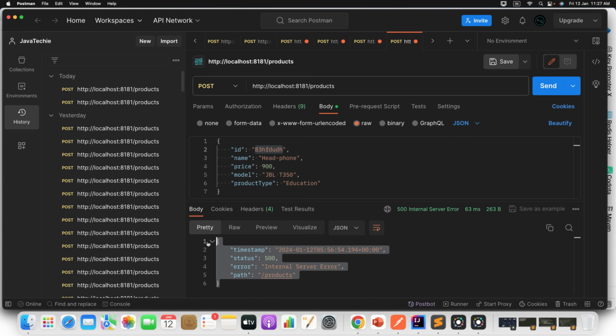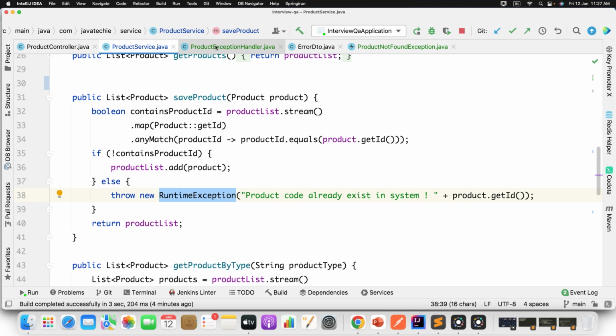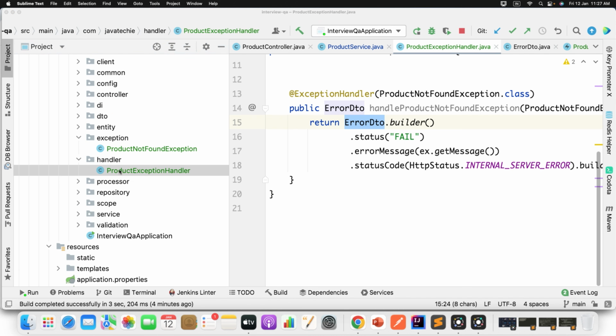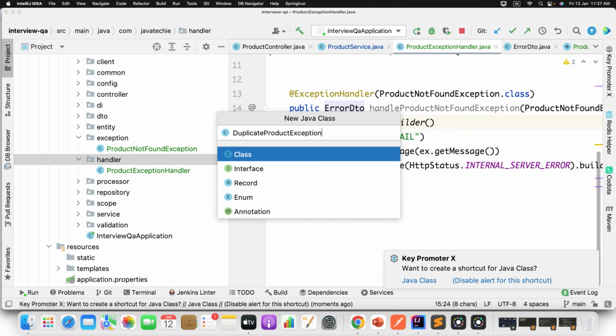Similarly, you need to create a custom exception and you need to map it with your exception handler. Okay, the approach is straightforward. So let me create a custom exception class. Just name it something like DuplicateProductFoundException or something like that.